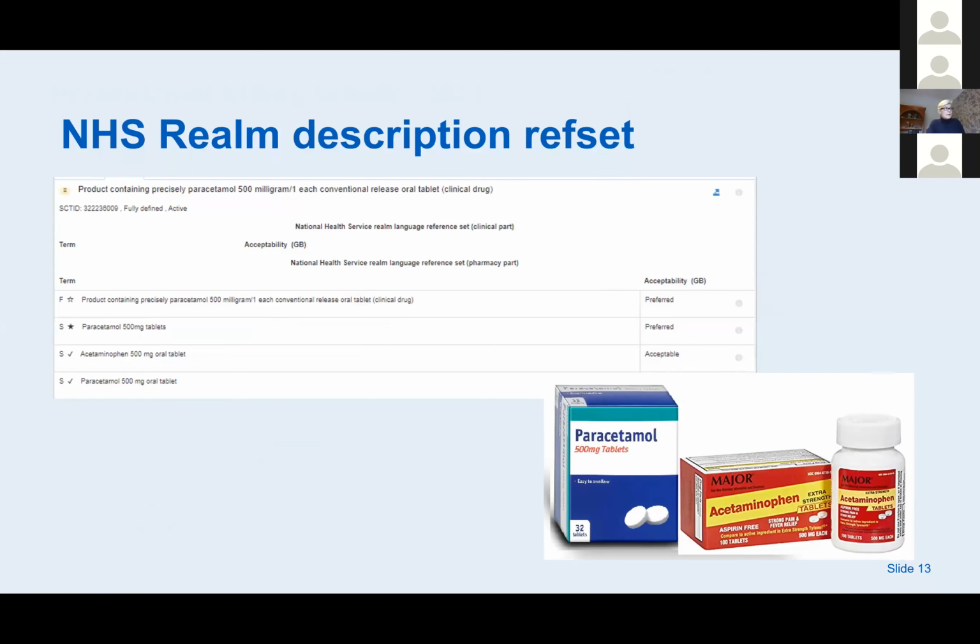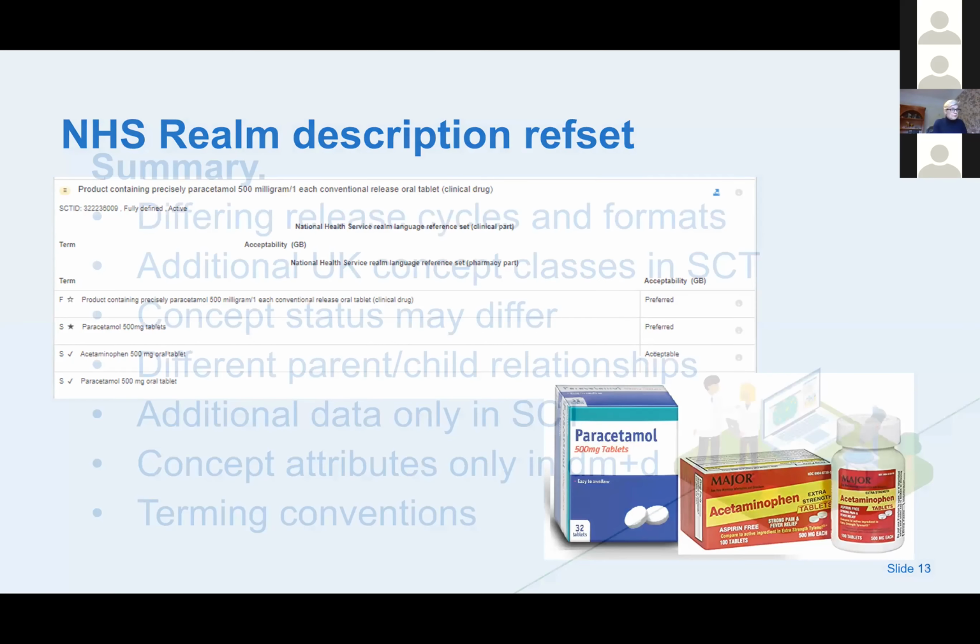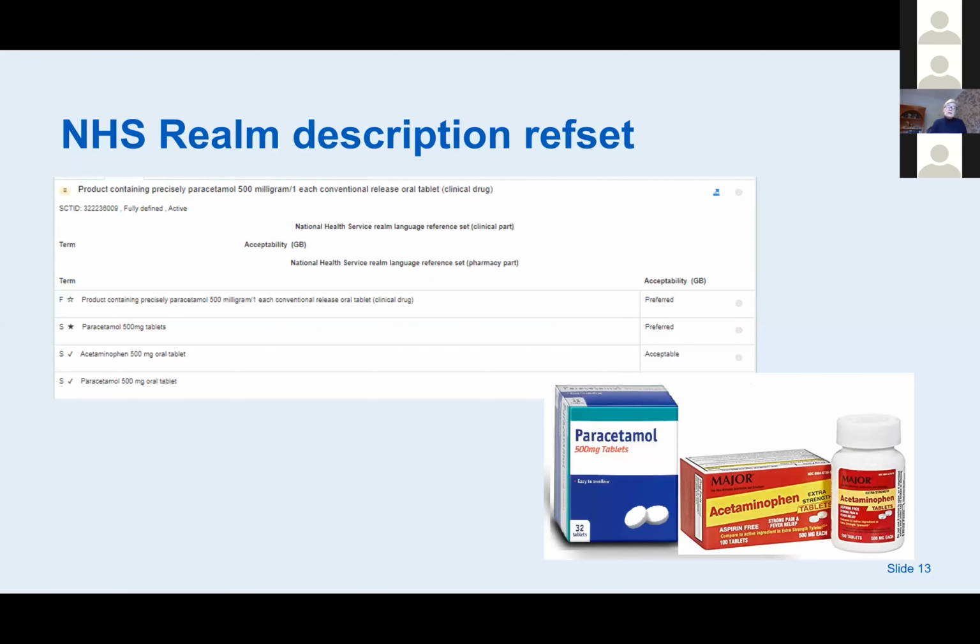This next slide that we have is about one of the other differences between the two terminologies, and that is that SNOMED is an international terminology. So it has, and this is a fairly simple example, this is paracetamol 500 milligram tablets, which the Americans call, or did call, acetaminophen, and that is in SNOMED as a synonym. dm+d doesn't support synonyms at all. dm+d has just a preferred term.